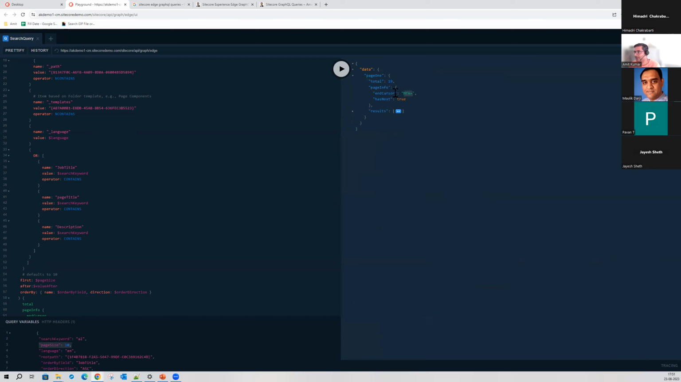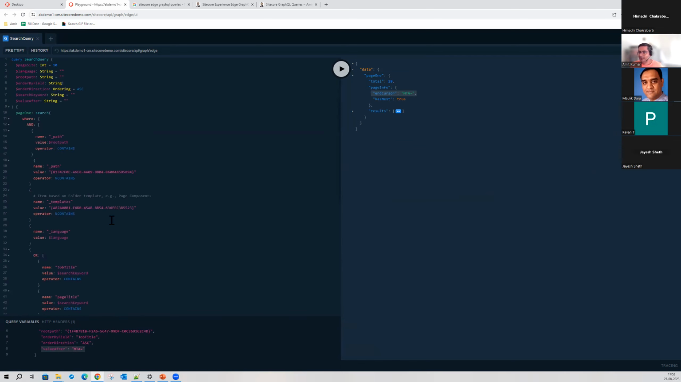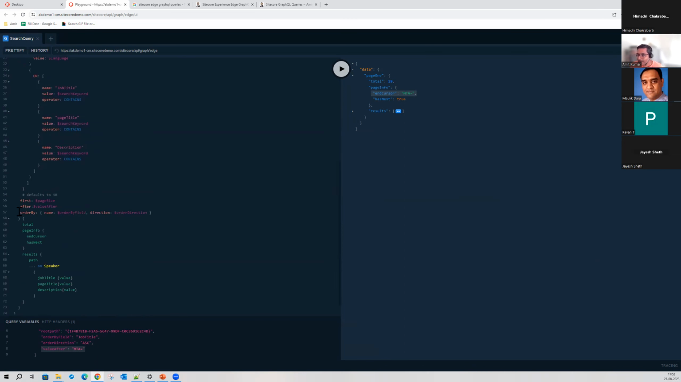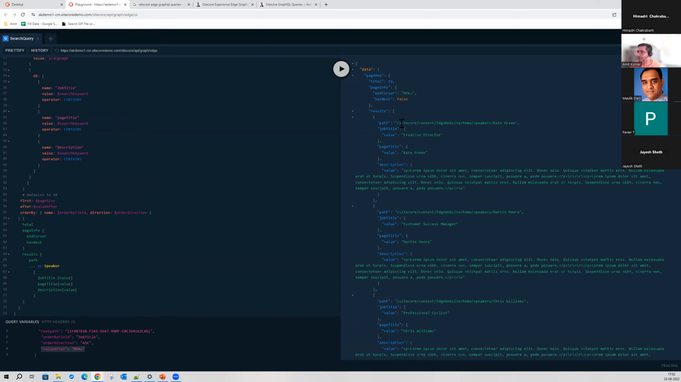So you are displaying 10 records. To get the other nine records, you will use this cursor and pass a value to after. This value after is what I have written here, right? So it will give me the other 9 records.